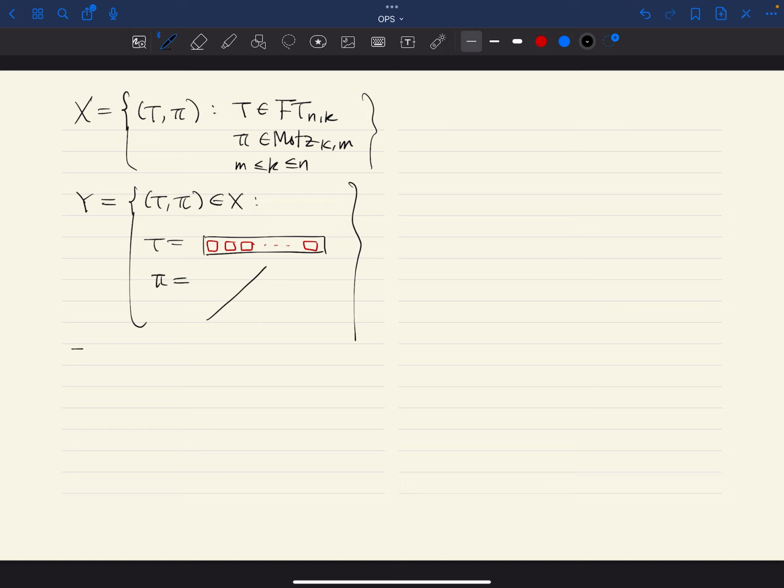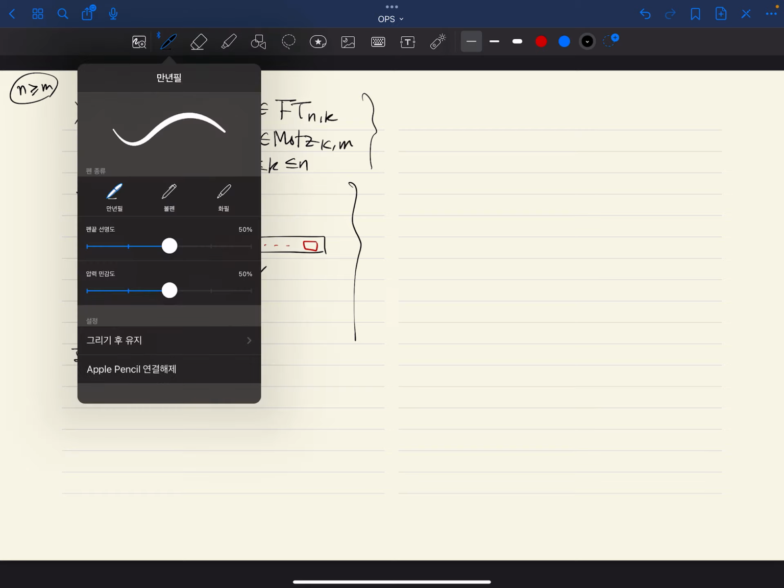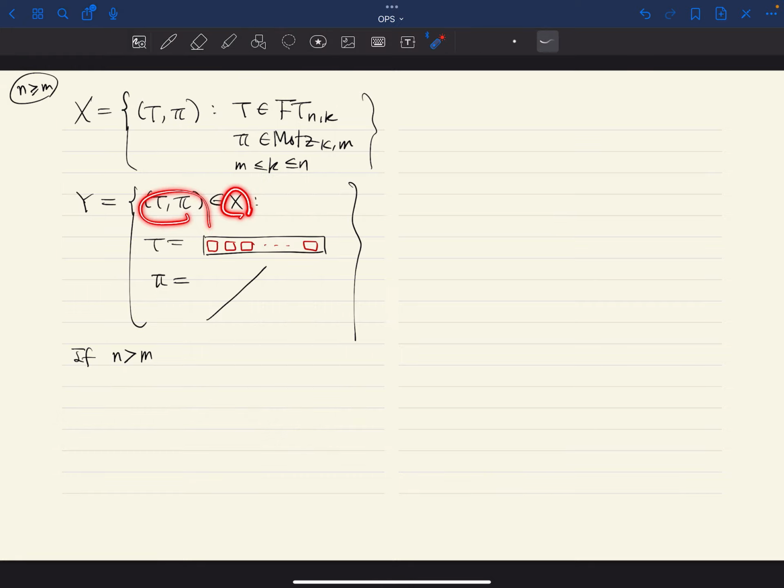So we assume that n is greater than or equal to m, right? What happens if n is greater than m? This means that because this is in X, the size of the Favard tiling must be n.